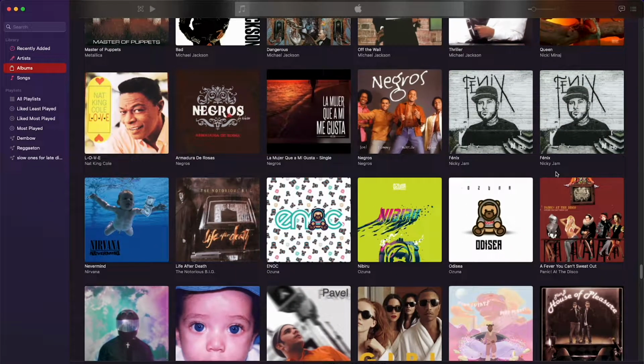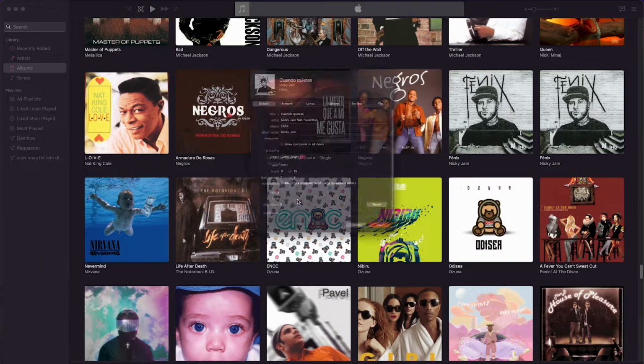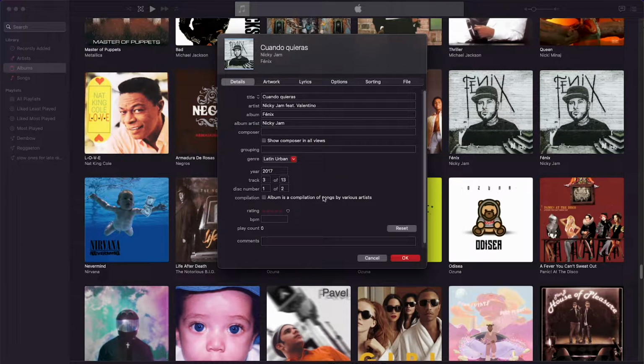Some people do a quick fix by clicking on Get Info and then marking this album as a compilation of songs. That kind of joins them both together, but that doesn't work. Eventually it comes back. So I have the actual solution for this.